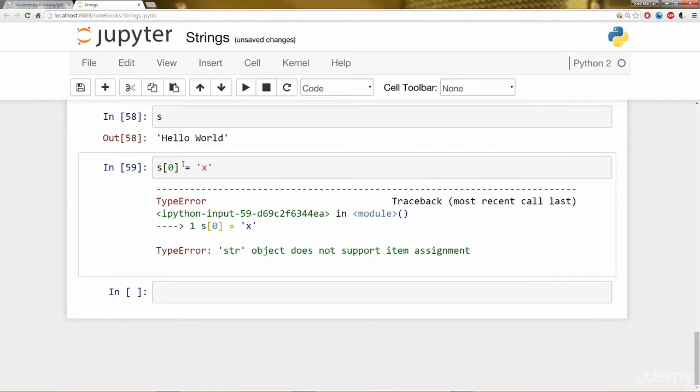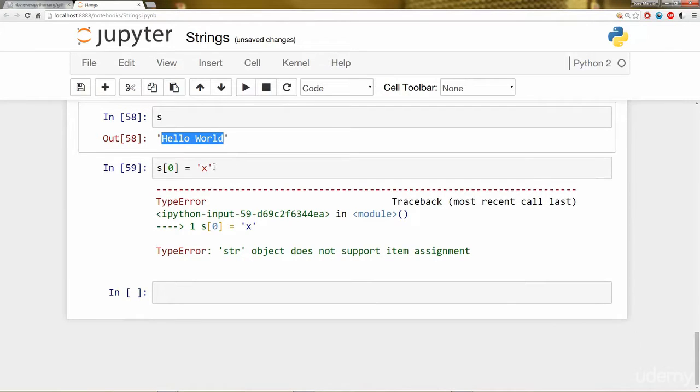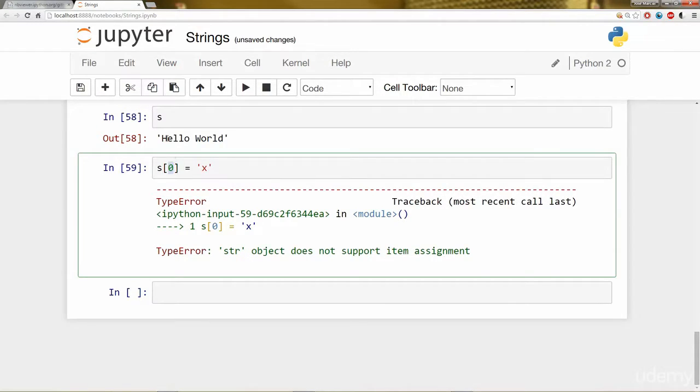So something that's always important to remember for strings is that they're immutable. Once it's created, you can't go around changing the particular elements in the sequence. What you can do, though, is concatenate strings together, so you can add on to them. You can't just change what's already there, though.